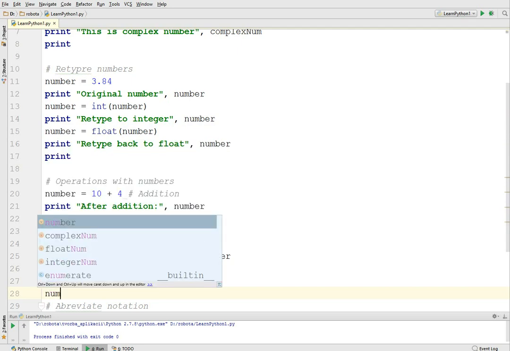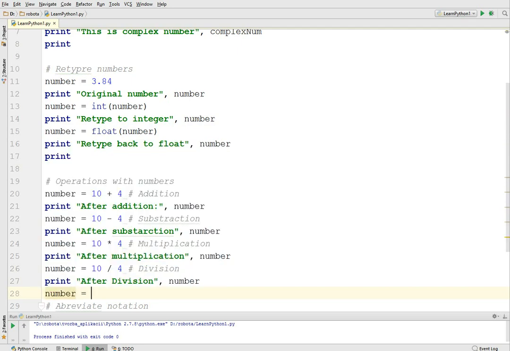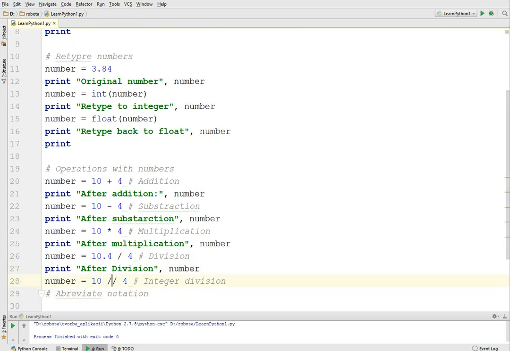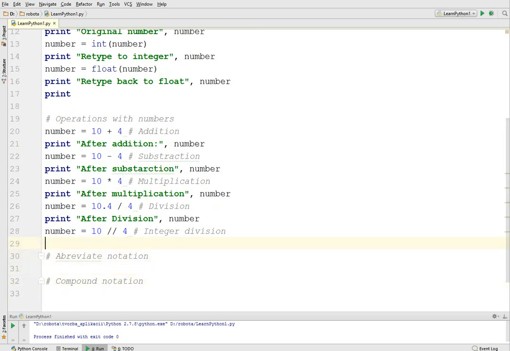The fifth operation is integer division. It uses the operator double slash. The result of integer division is always an integer.